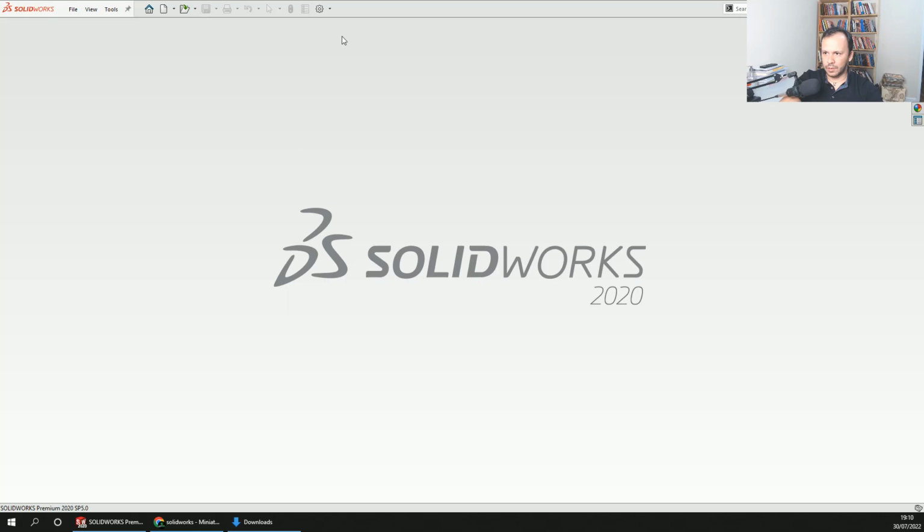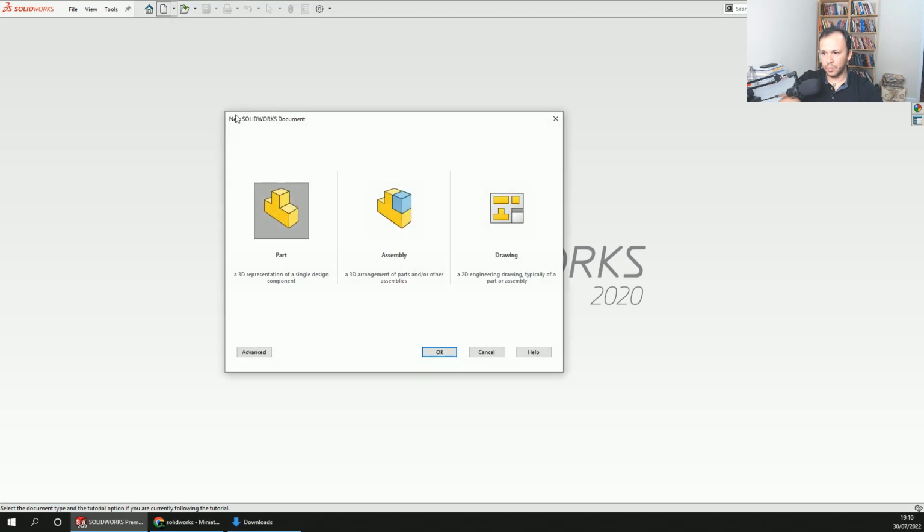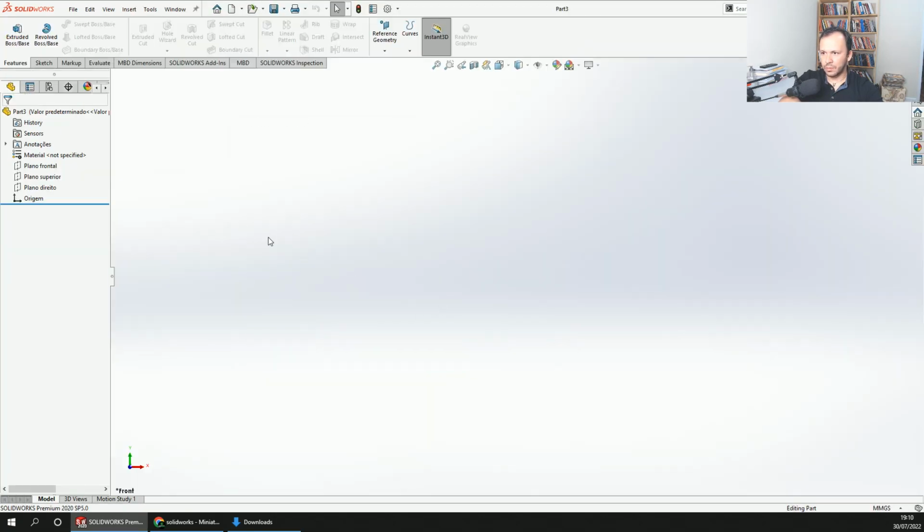My name is Jose and today I'm going to show you how to change the size of buttons on your SolidWorks, okay? So let's go to the screen right here. With your SolidWorks open, you're going to choose this new file, okay? On part and click on OK.